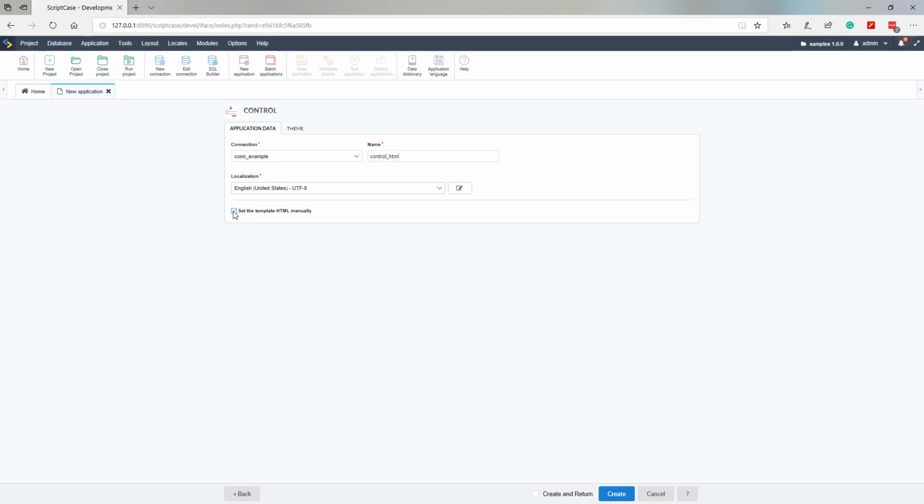Now, if I do not select this, we will have the default control application, which is where we then need to add our own fields and so forth, instead of designing one within HTML. So let's go ahead and create this.